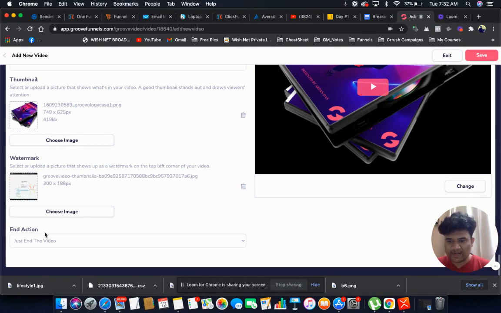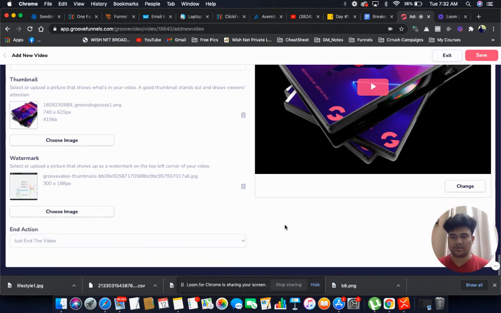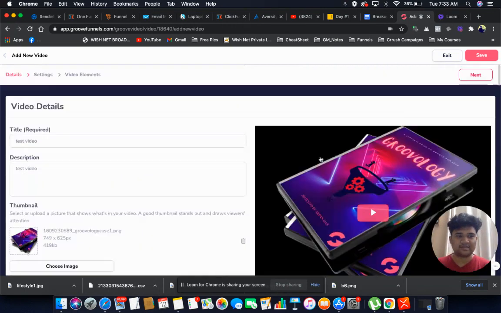Then here is the end action. Here you will find a drop down button. When you click on this, you'll find two options. One is just end the video, and the other is loop the video from the beginning. So when your video comes to an end, what do you want to do with that? Do you want to continue the video from the beginning again, to create a loop once again? Then you need to click on this button. And if you want your video to just end, then you need to click on just end the video. I want my video to just end. Then click on next.